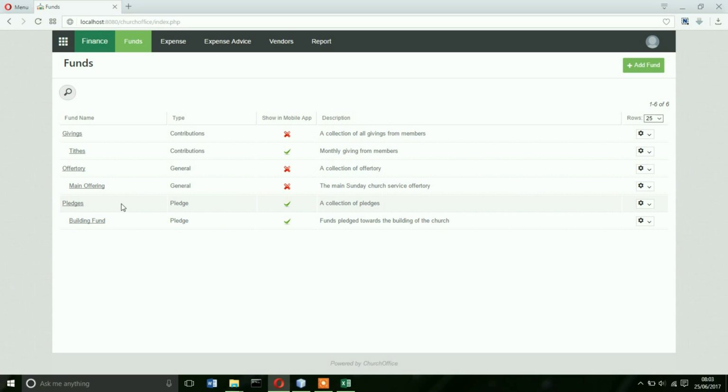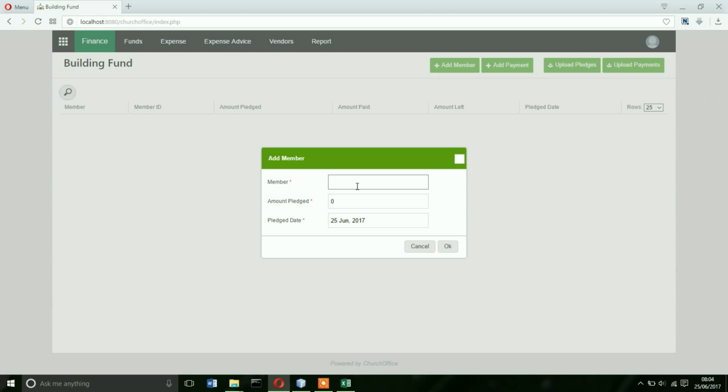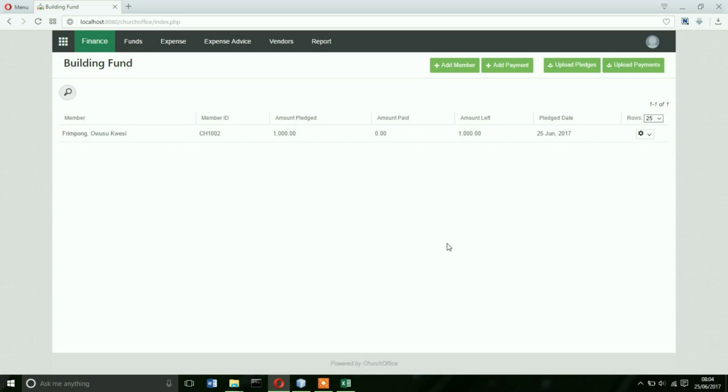To add a transaction to a pledge fund account, select the account from the fund account list. Click on the Add Member button to add a member who has pledged. Search for the member using his name or member ID. Enter the amount he has pledged. Select the date he pledged. Click OK to save the transaction.